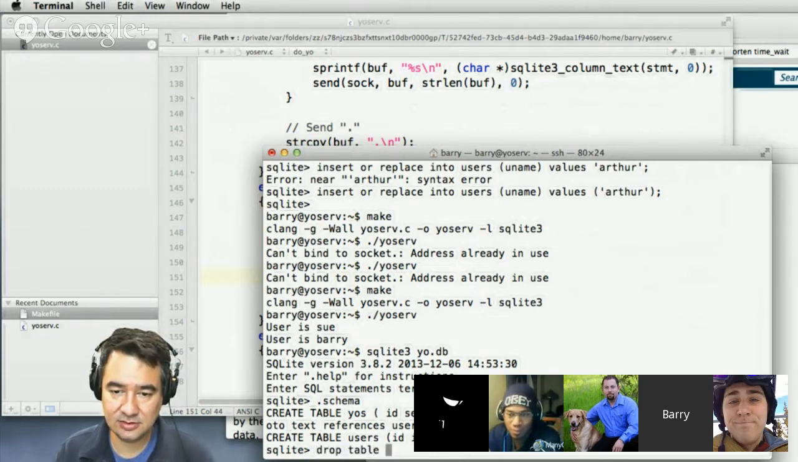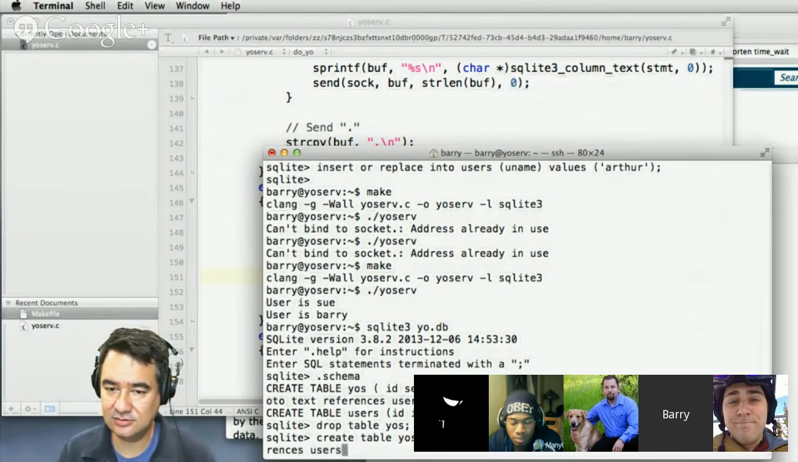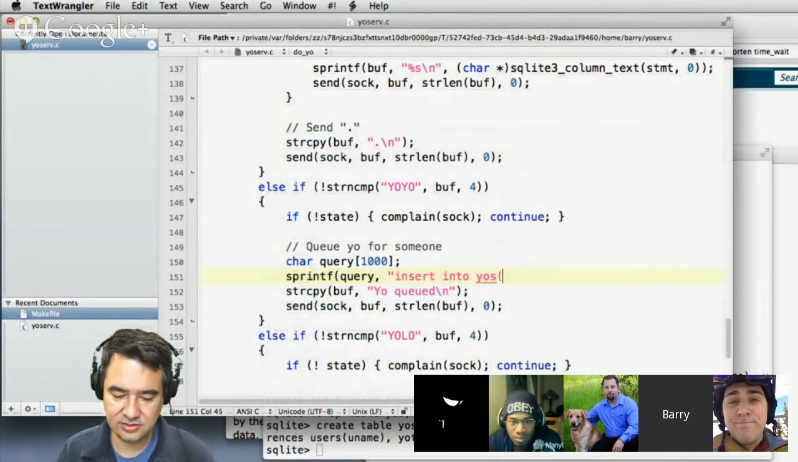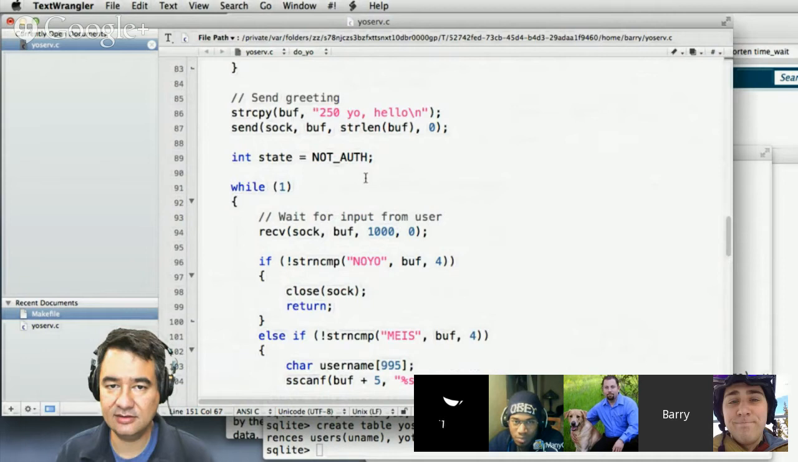Drop table yo. Create table integer primary user. All right. So insert into yos, yo from to val. Oh, I need to know my own username. So we need to store that somewhere.